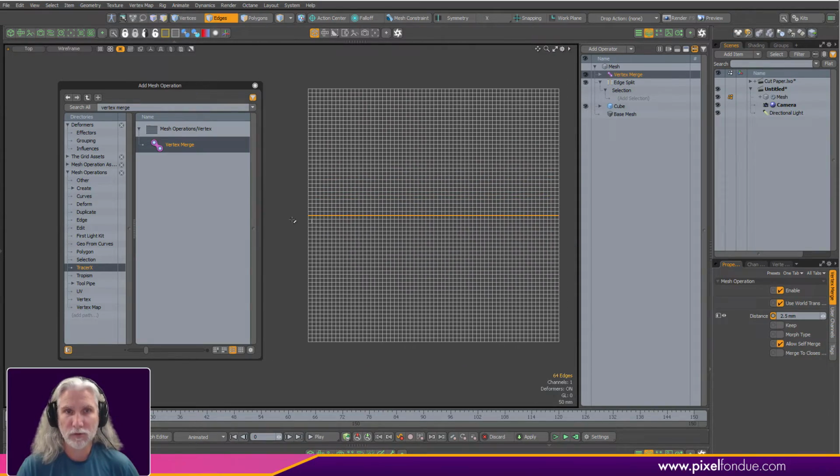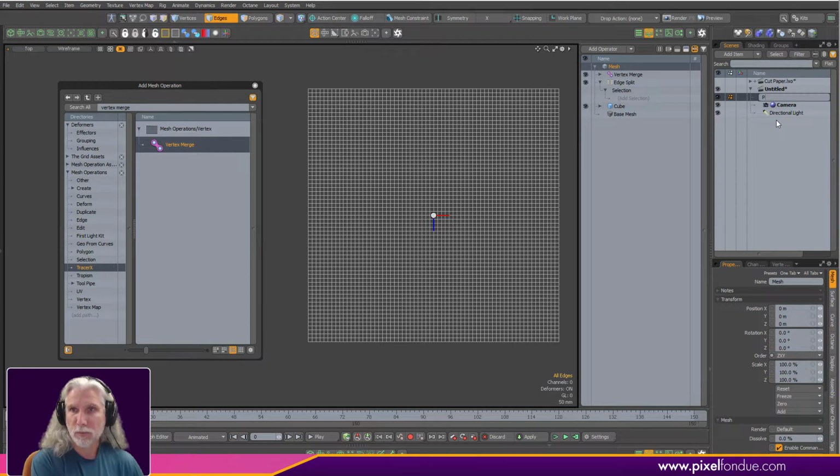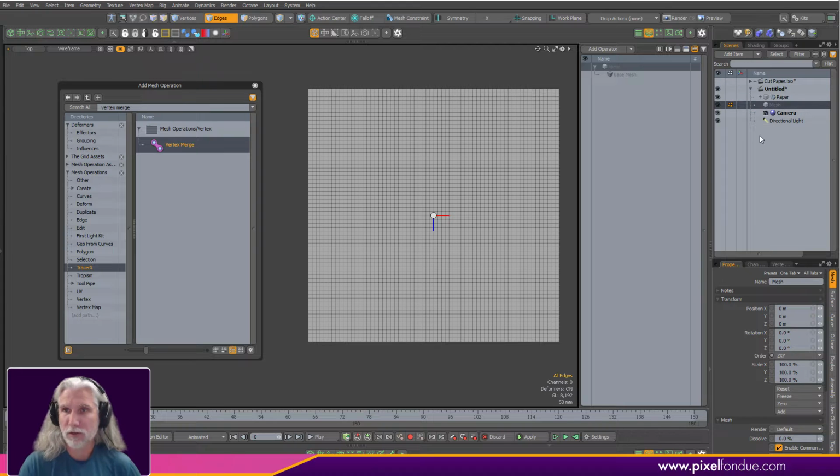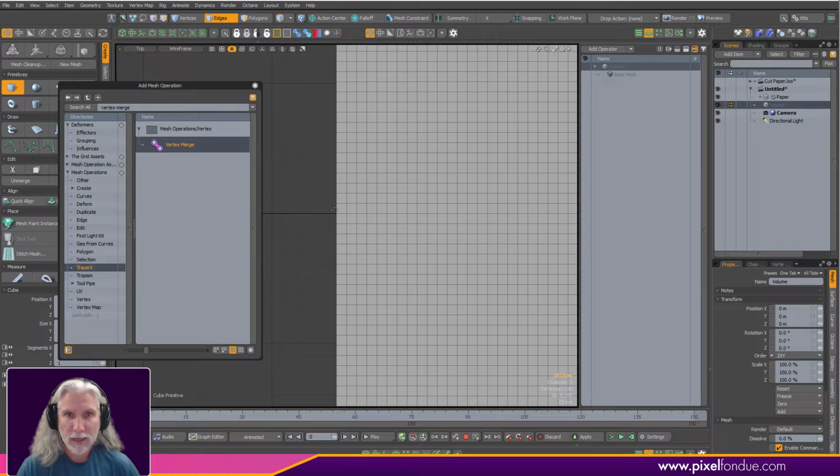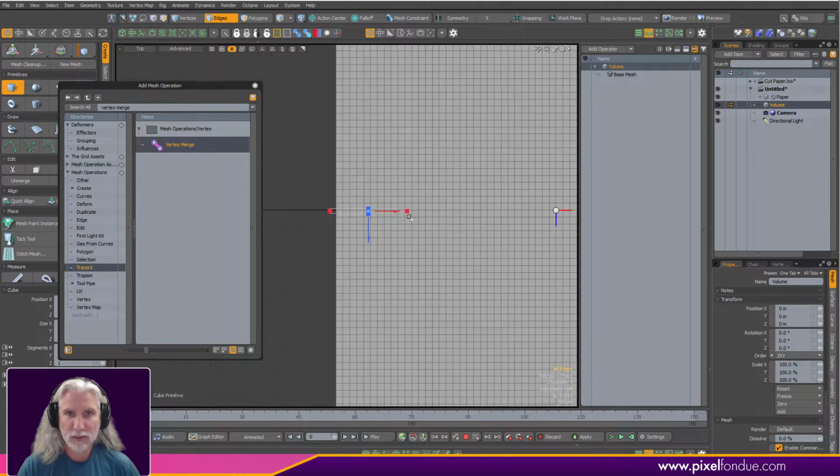So I'll just keep this in wireframe for now. And let me just rename this guy to paper. I'm going to press N for a new mesh, empty mesh, and I'm going to call this volume. And we're going to use this for our selection. So I'll just do a regular cube over here in direct modeling, turn on my grid. And we're just going to select these guys in the middle.